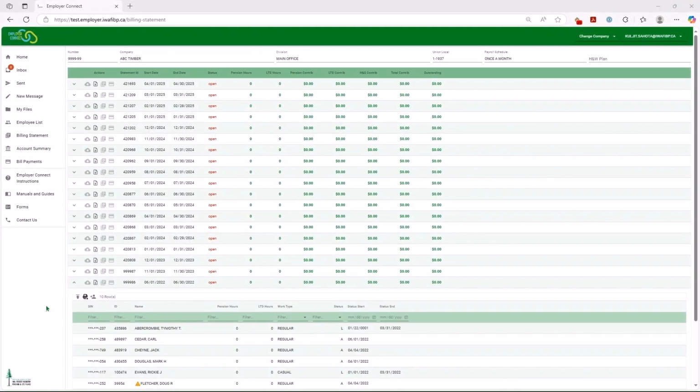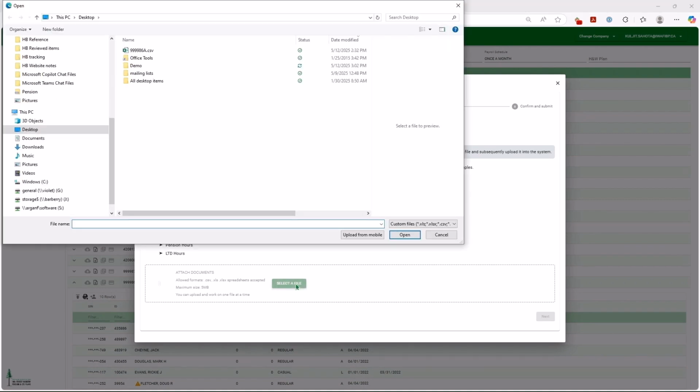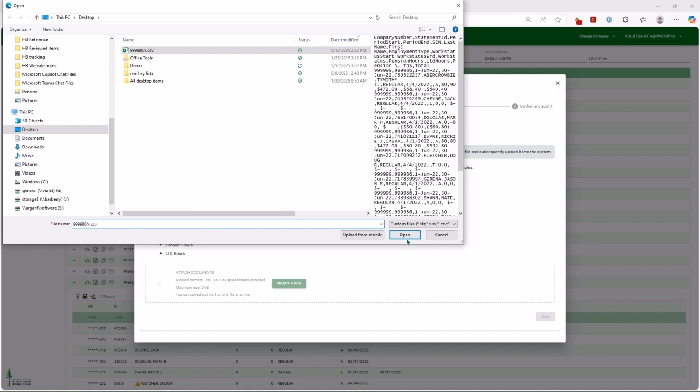Here's how you upload a file, a CSV file or your own payroll file. After our data is entered, we can upload our spreadsheet. So we do this by clicking Upload TA. We go to the bottom of the page and we select a file. And we locate the file we just downloaded, or you can select your own file.